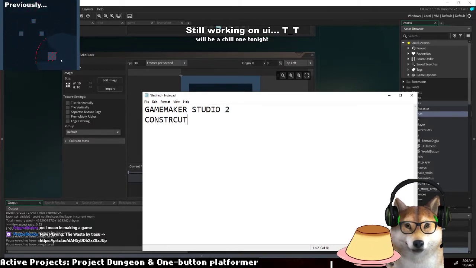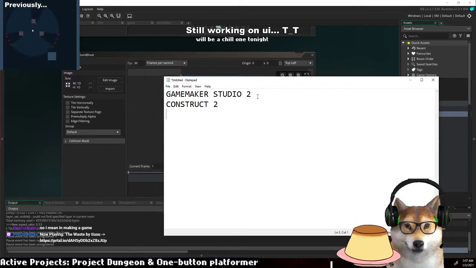Construct 2, I believe, is also pretty decent to start with for learning. And I've heard that people without coding background have a pretty decent time with Buildbox as well. Of course, there's always Unity and Unreal, which are extremely powerful, but may have a higher barrier of entry compared to these.